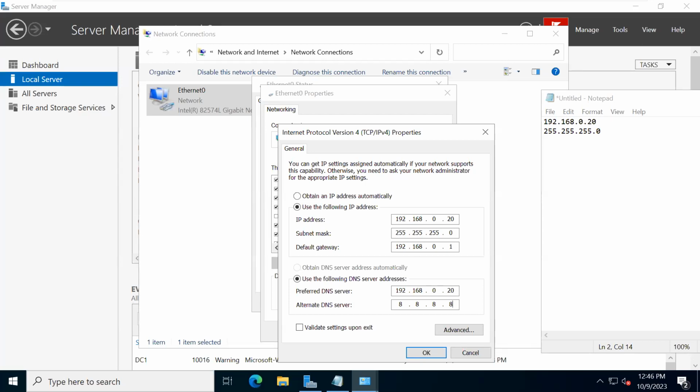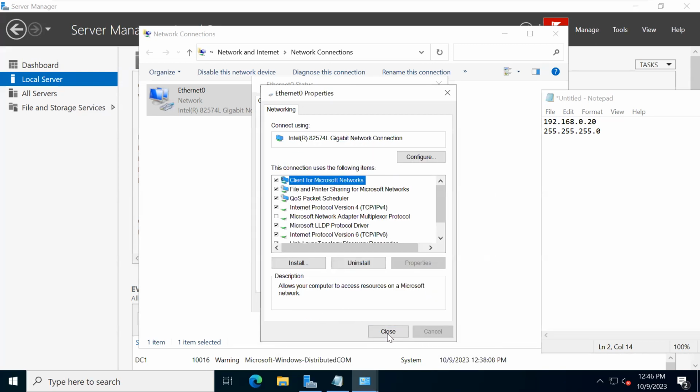Now, for those of us who don't know what DNS is, DNS stands for domain name service, or domain name server, or domain name system. What it does is that it allows you to resolve names to IP addresses. So for example, when I type www.facebook.com, that is the name of a computer somewhere on the internet. That computer also has an IP address. So the DNS contains a database of domain names and their IP addresses. So I'm putting these IPs in there and then I'll click OK, and then I will close.